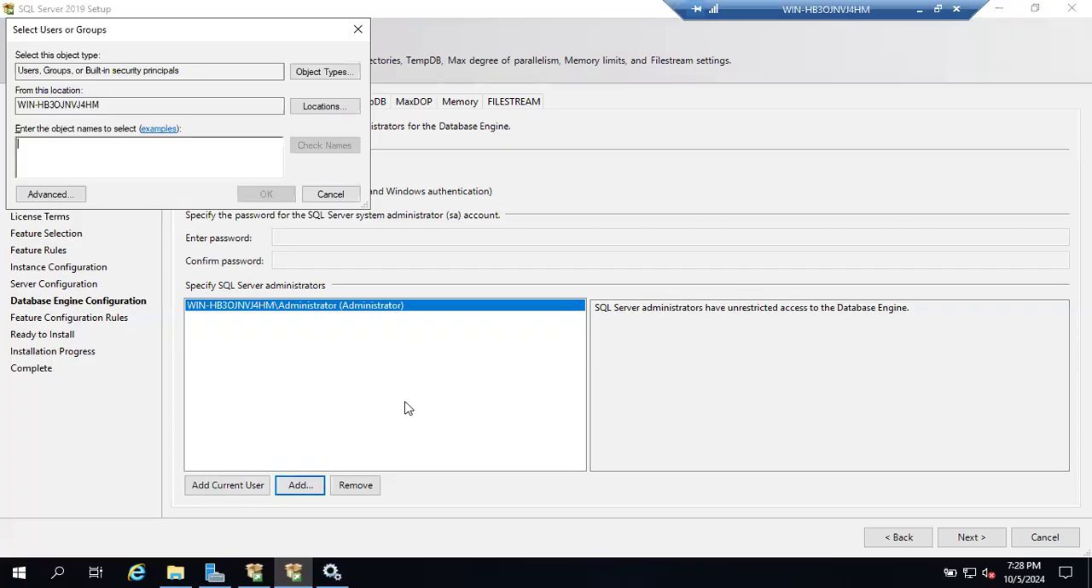So once you have added your team, you will be part of your team, so that if something goes wrong, even if you are not there in the shift, anyone from the team can connect to the SQL Server and troubleshoot it. Clear, guys?